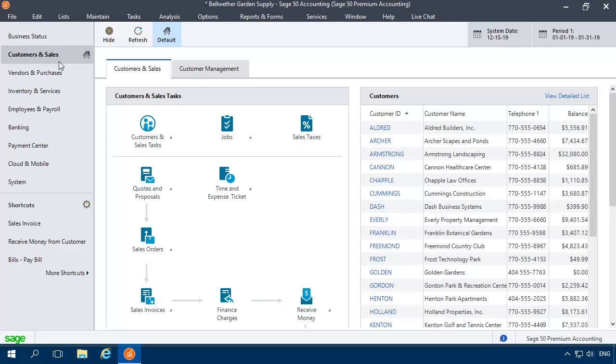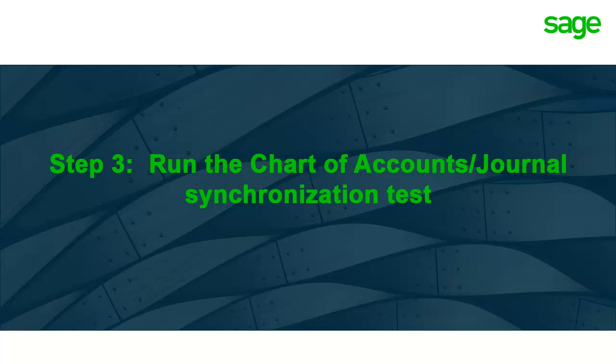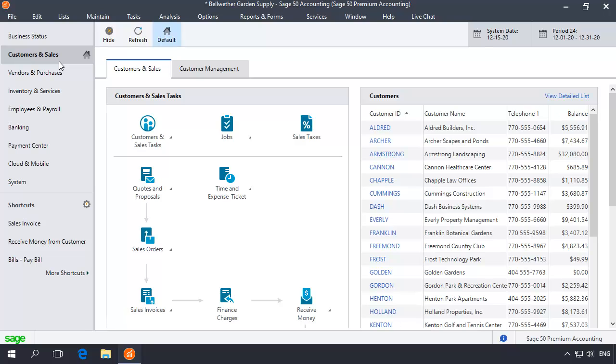Because the accounts were closed in this state using the year-end wizard, a synchronization test needs to be run to synchronize the journals with the new changes. In this step, you will run the Chart of Accounts Journal synchronization test. This test is more intensive than data verification and is used to deep scan the data for file errors and correct synchronization issues with your general ledger information that may cause the problems that you are experiencing.